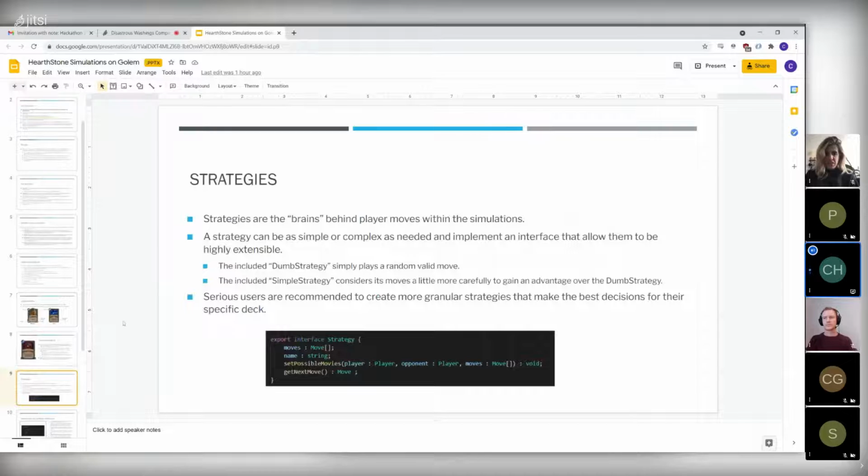That's where strategies come in. So strategy is kind of complicated because you have this game engine that can do things, and you have these cards that are being played as kind of data. But the strategy in the end has to make the decision as to how to play things, and you have to give it a capability to play things. So the strategy is essentially the brain behind the player moves within the simulations.